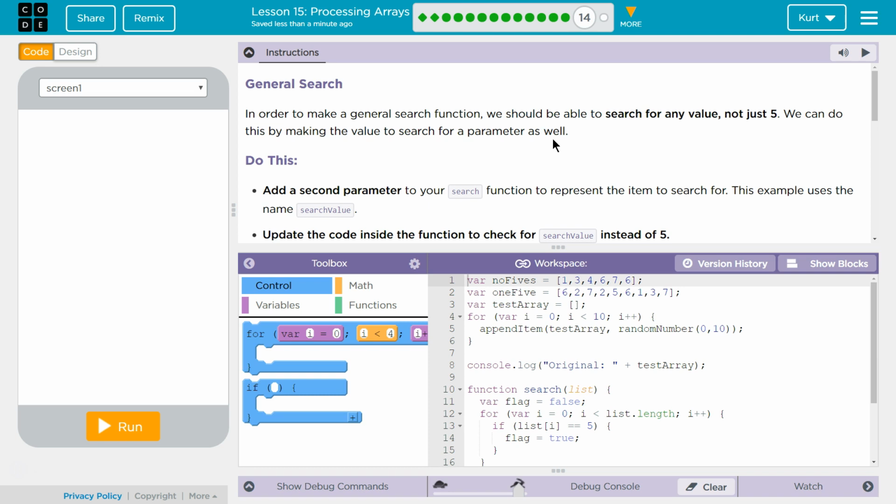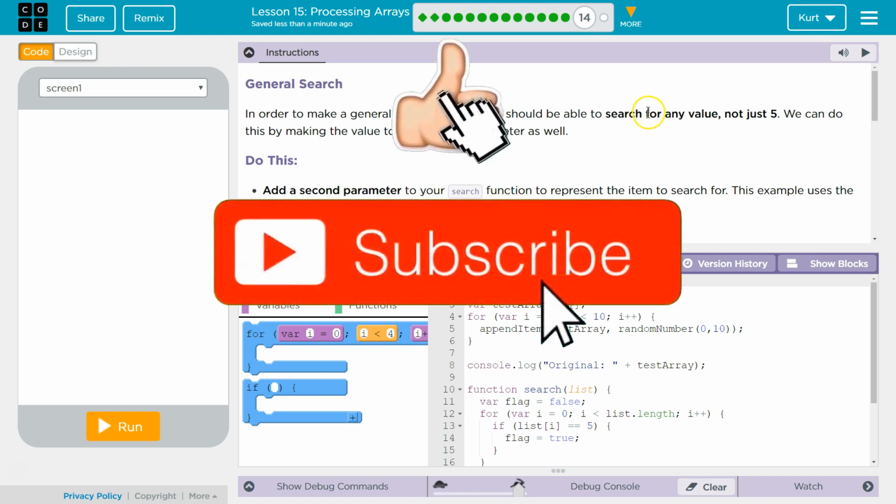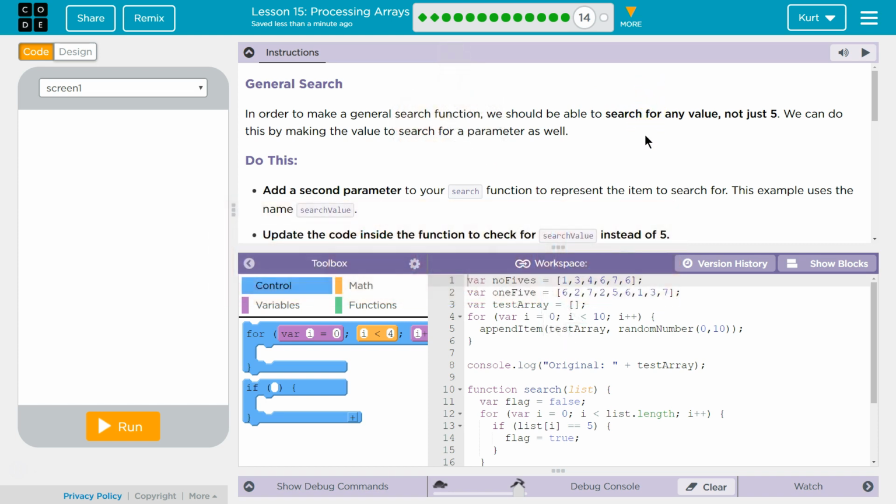General search. In order to make a general search function, and remember we've been doing this for several of these sections, so make sure you go back and double check that you have them. We should be able to search for any value, not just 5. We can do this by making the value to search for a parameter as well. Oh, perfect. That's a good idea.